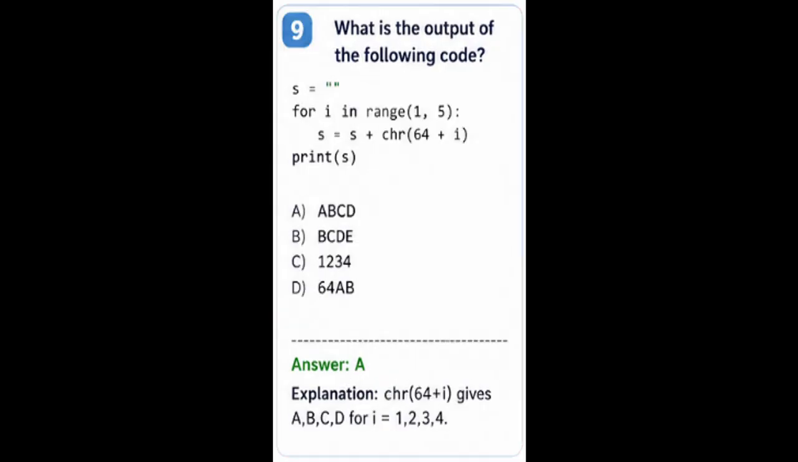Okay. What is the output of the following code? s equal to empty quotes, no character within the string. It's an empty string. For i in range 1 to 5, means 1 to 4. So s equal to s plus chr. ord turns a character into an ASCII value, but chr converts the ASCII value to one character.